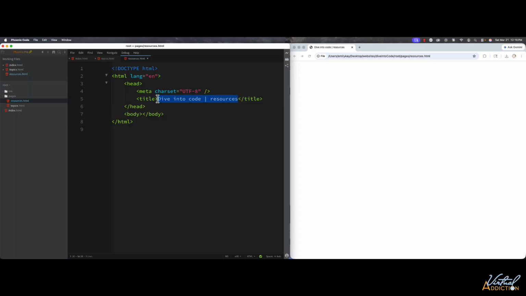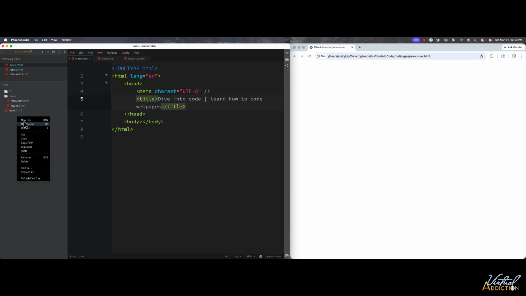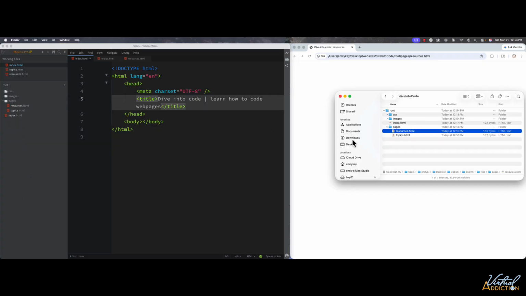I'll go into Topics, and I'll change the title to say Dive into Code Topics. We'll save that, and then I'll go into Index, and I'm simply going to title this Dive into Code, and then we'll say Learn how to code web pages. I'll also want to create one more folder inside of root, and that is going to be an images folder. This is where I'll place all of the images that I plan on using within my project. Now all my web pages have meaningful titles and they're located inside of the root folder. At this point, I'm ready to move on and begin coding the actual web page.